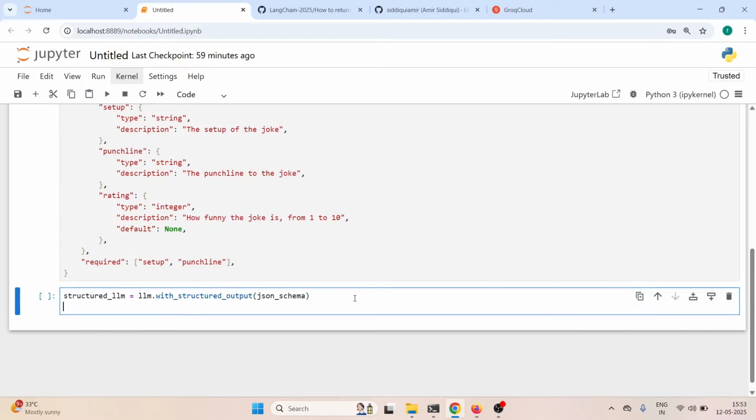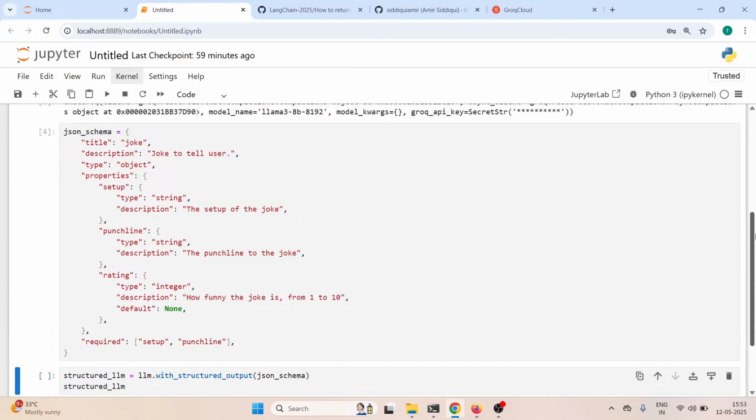Before that, let me tell you what this JSON file is about and what we can expect in the output.